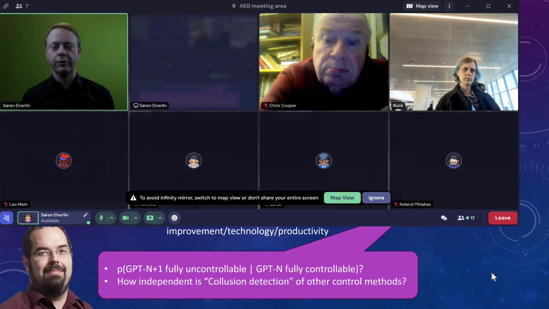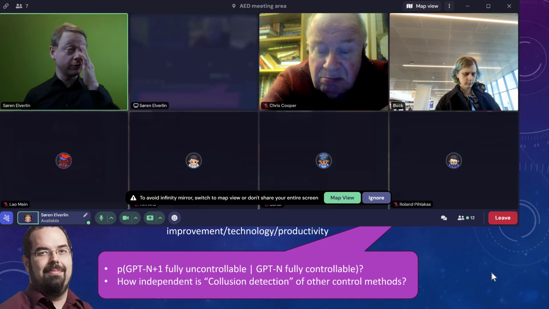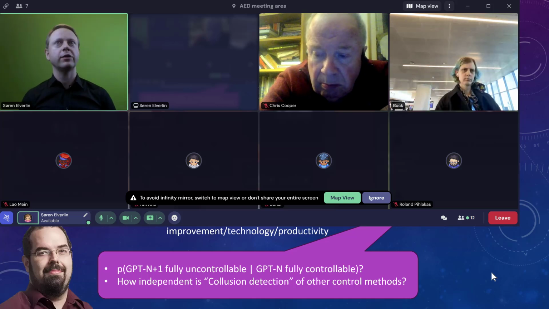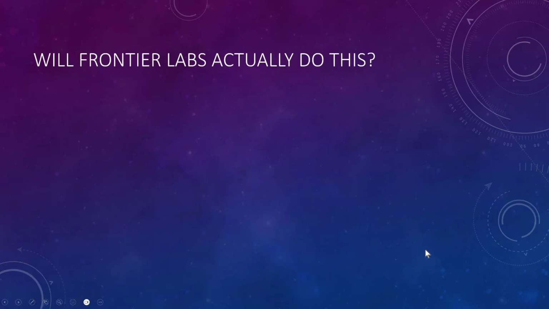Okay. That seems reasonable. My intuition is different, but I don't actually have a good way of continuing that point, so I will instead go to the next one. And that is, will Frontier Labs actually implement this kind of control?